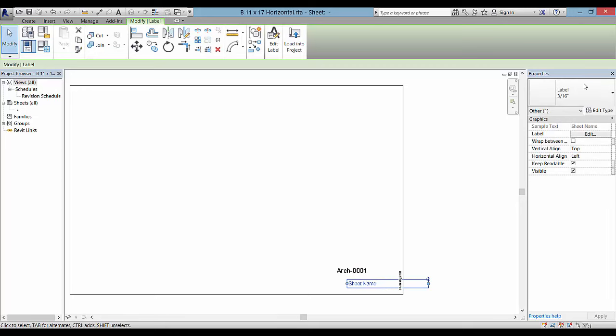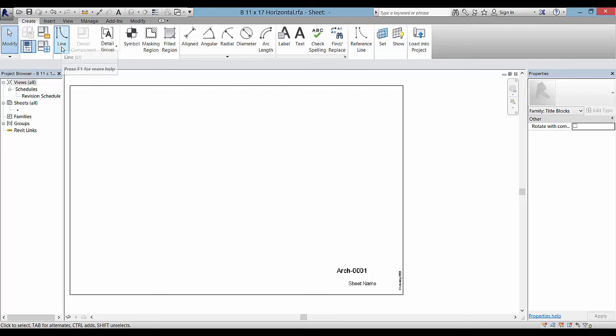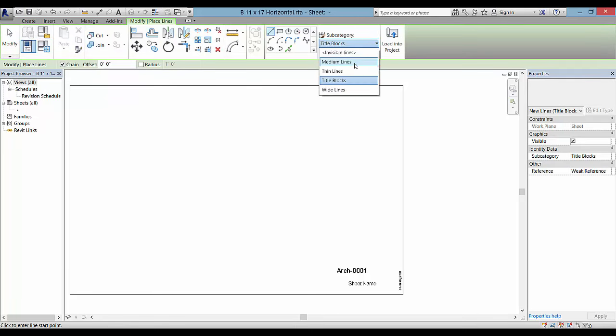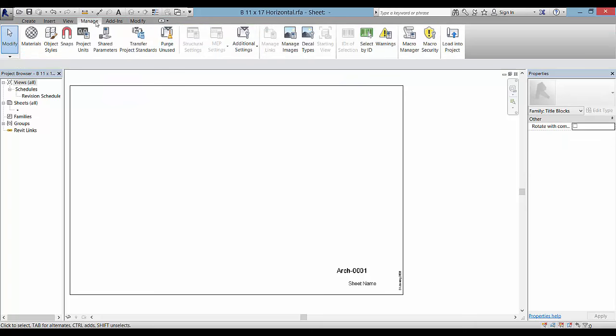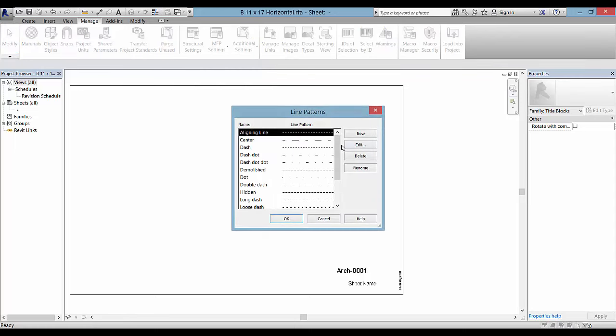You can change the size once you have it highlighted here in properties. There are all these different text sizes that you can use. And to draw lines, when you go to Create and click Line, you'll see that right now there are only a few line styles in here. So what you can do is go to the Manage tab and go to Additional Settings and Line Patterns and just take a quick look at all the line patterns that are already here.